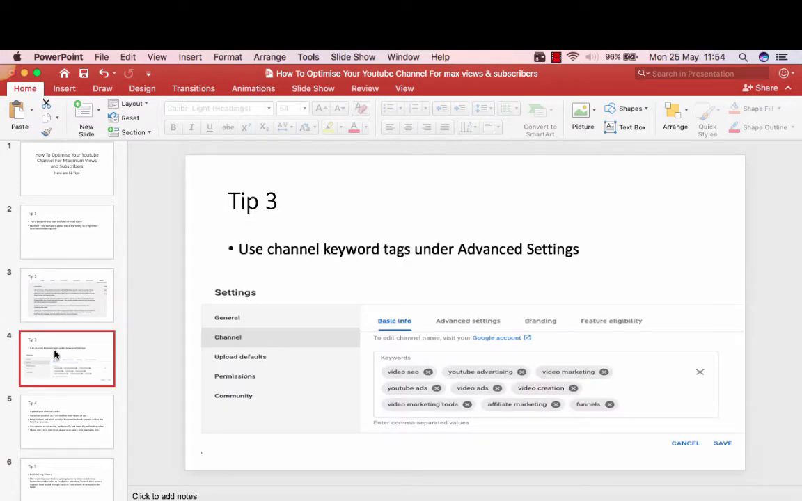The third tip is make sure you use your channel keyword tags on your channel, and you can find this. I think if you go to YouTube Studio, you should be able to find this under advanced settings. So as you can see, I've done exactly that.